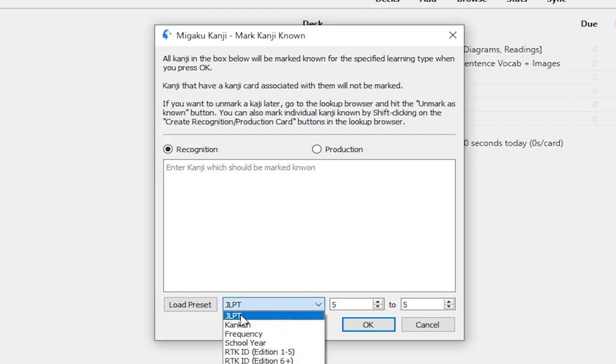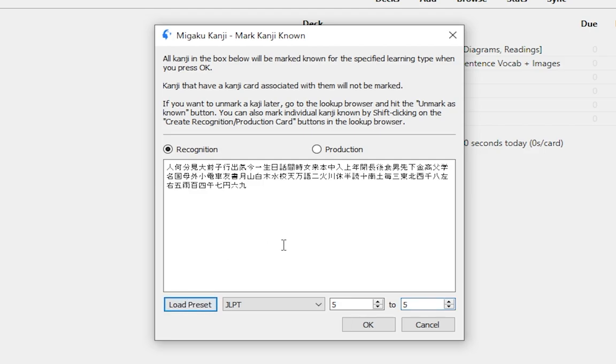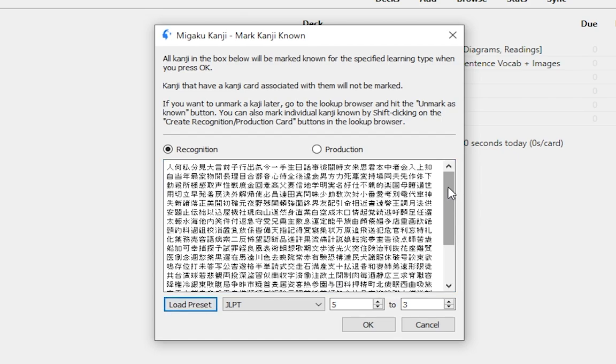So for example, we can say JLPT, and we can set it to from 5 to 5, meaning when I click here, it will load all kanji that are required for the JLPT 5, and those are the necessary kanji. If you want to have more, you can just change this, and now it will load all from N5 to N4 to 3 and so on. And then after you click OK, they will be marked as known for whatever you selected at the top.